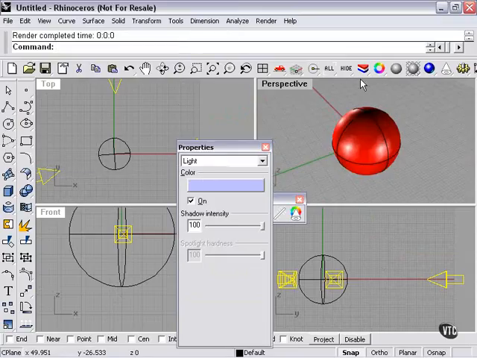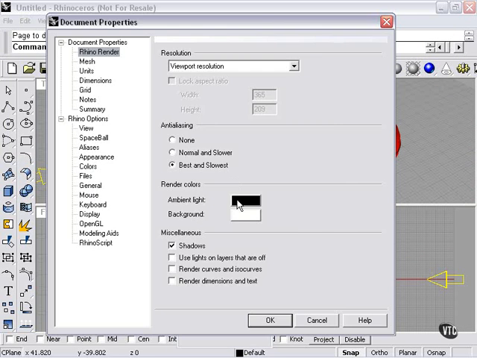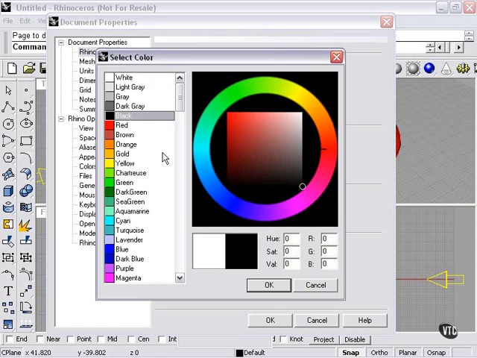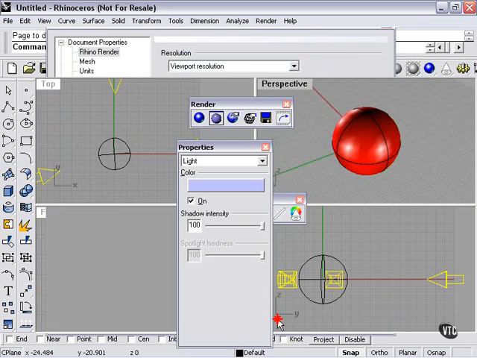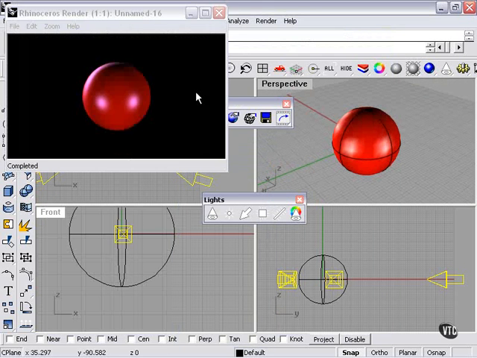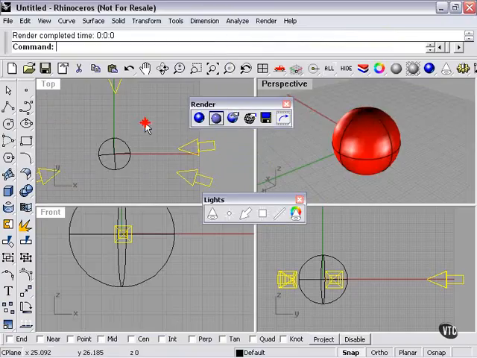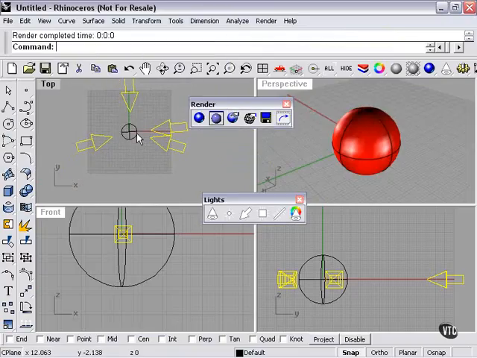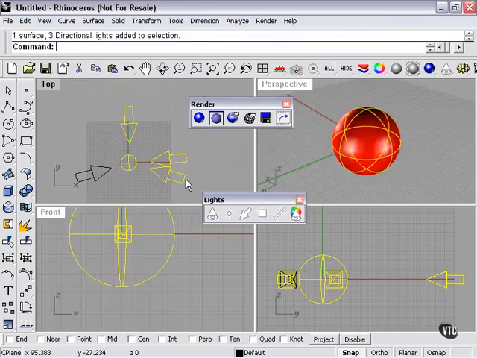I'm going to go back into my rendered properties window here. Right-click here. Let's change our background color to black. Sometimes black will make your subject stand out a little better, and let's take a look. And there we can see that looks a little better. Now I'm going to delete my lights.